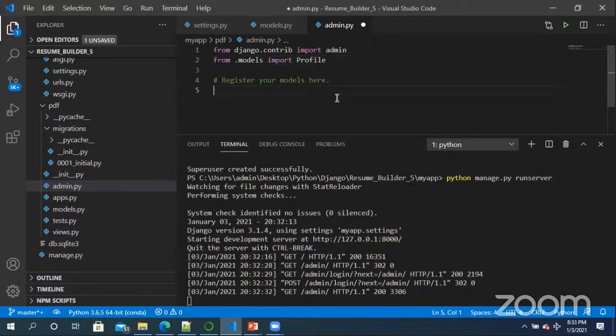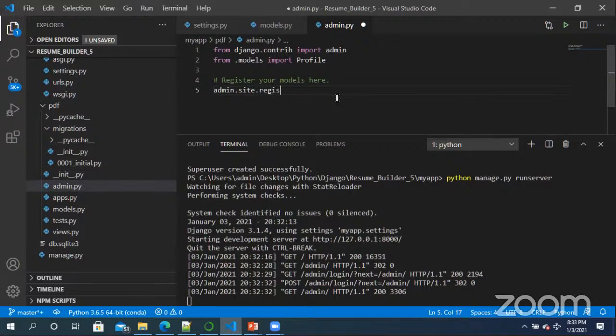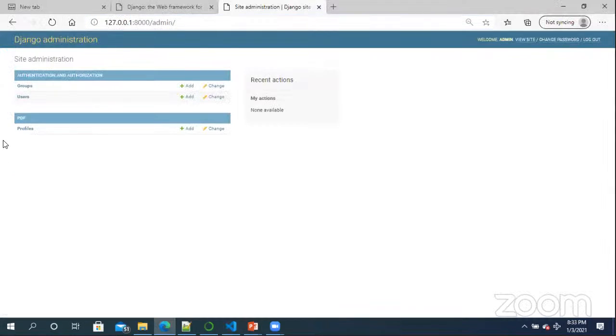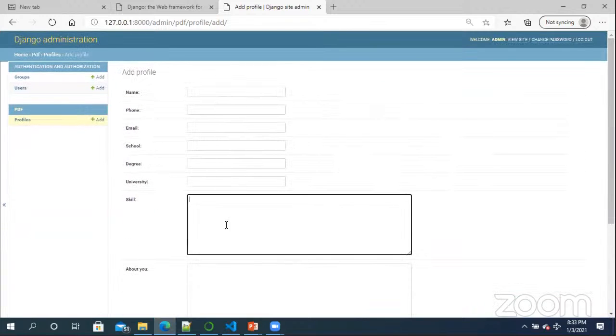Profile. So here I'm saying admin, I'm instructing admin to go to the site and register my table. Simple command, very simple, very easy. Just refresh it. You can see my table is created here and my application is here. Let me add something. All these tables or columns which I have created automatically popped up here for you.